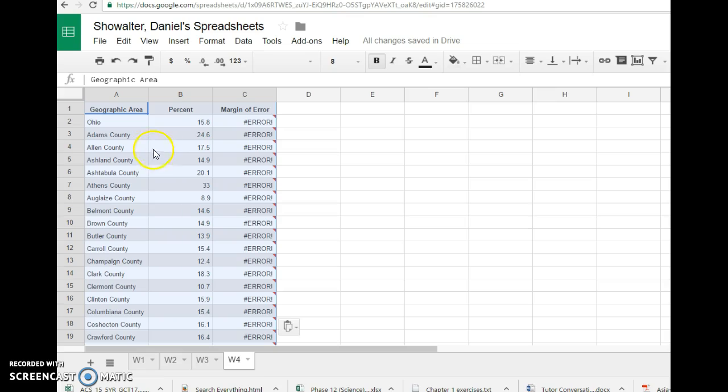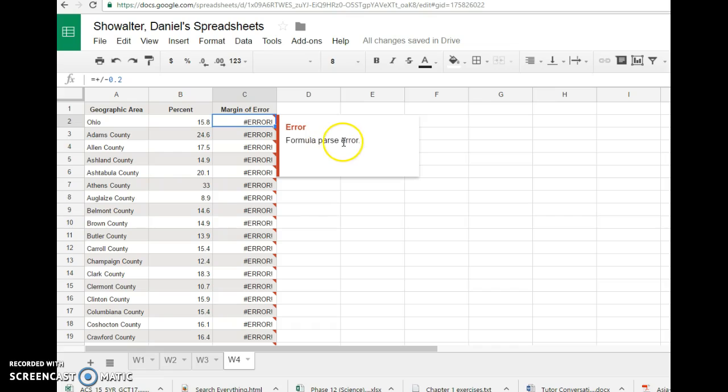Comes in pretty nicely, even layers it a little bit with color here. A few things to notice. One, I have all these errors. So if I click in there, I'm getting what's called a formula parse error.